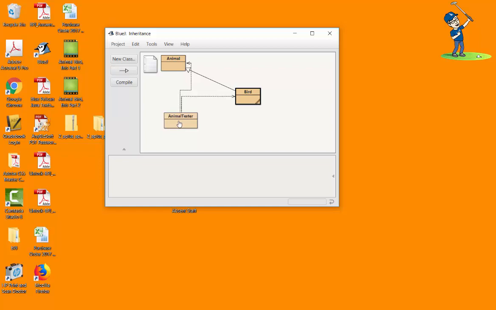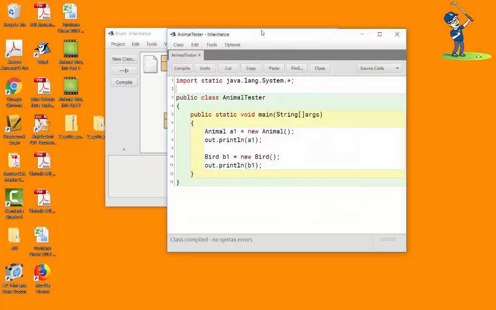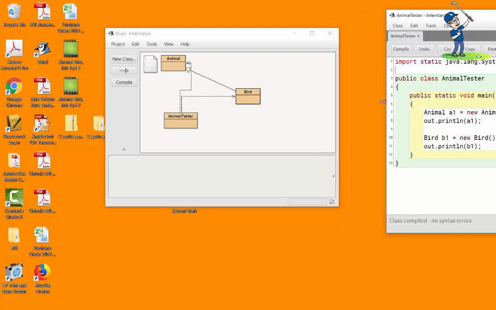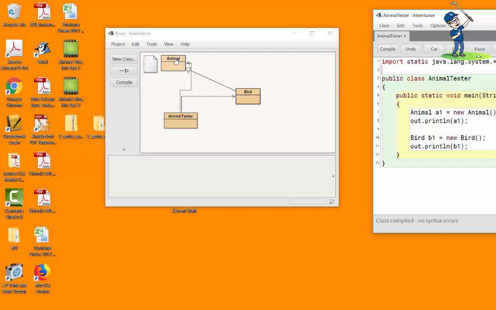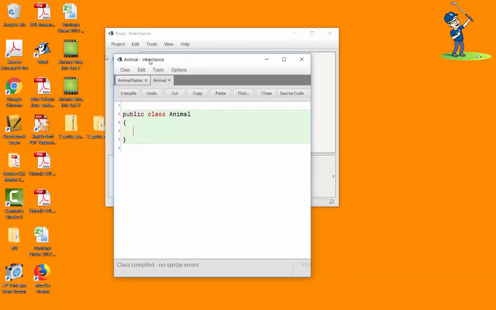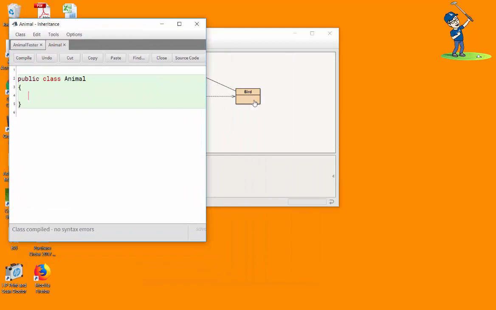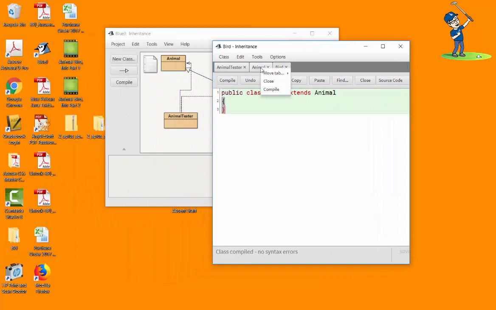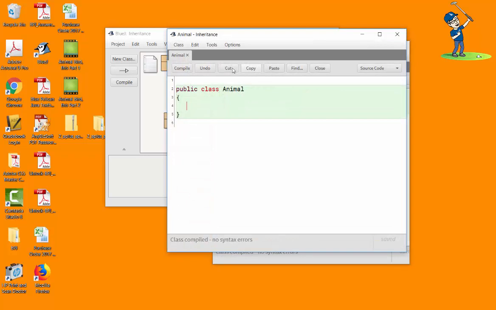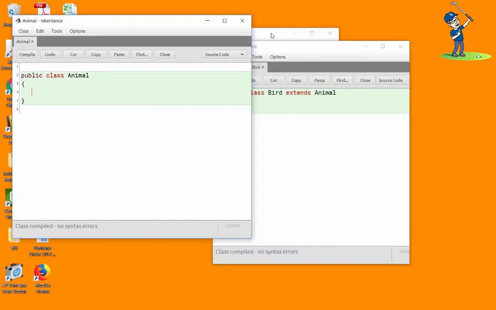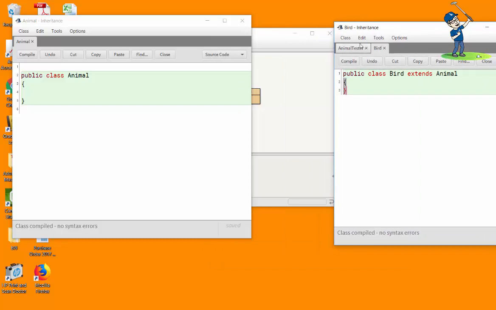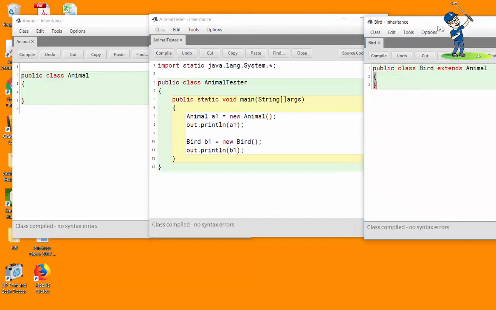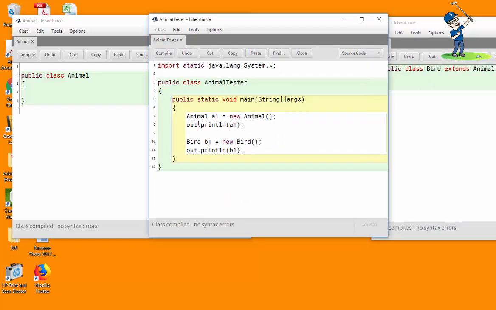Okay, what do I have here? I have an animal tester. That's where the main is. I'm making an animal object and a bird object. Here's the animal class, and it's empty. The bird class has our new word from Monday, extends. I'll put these in new windows so you can see all three and scroll around how you want to. So my tester is making an animal object and a bird object.